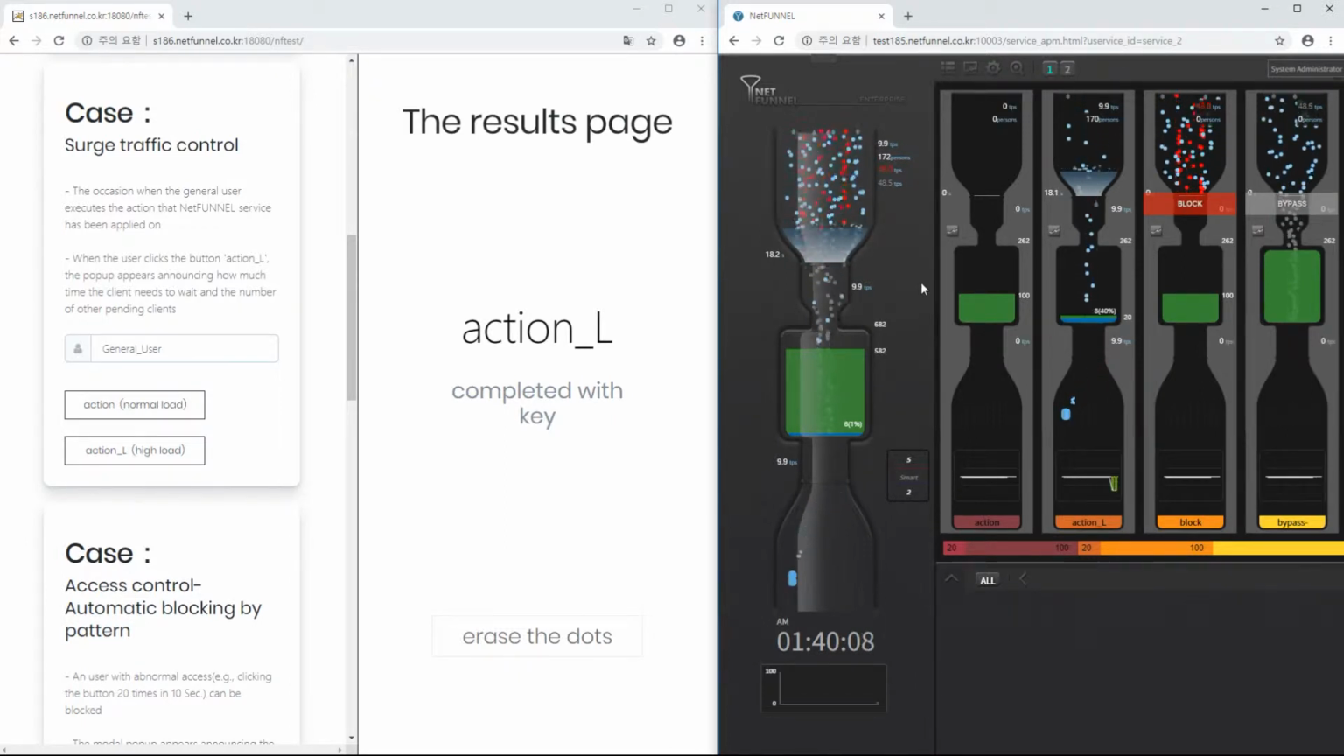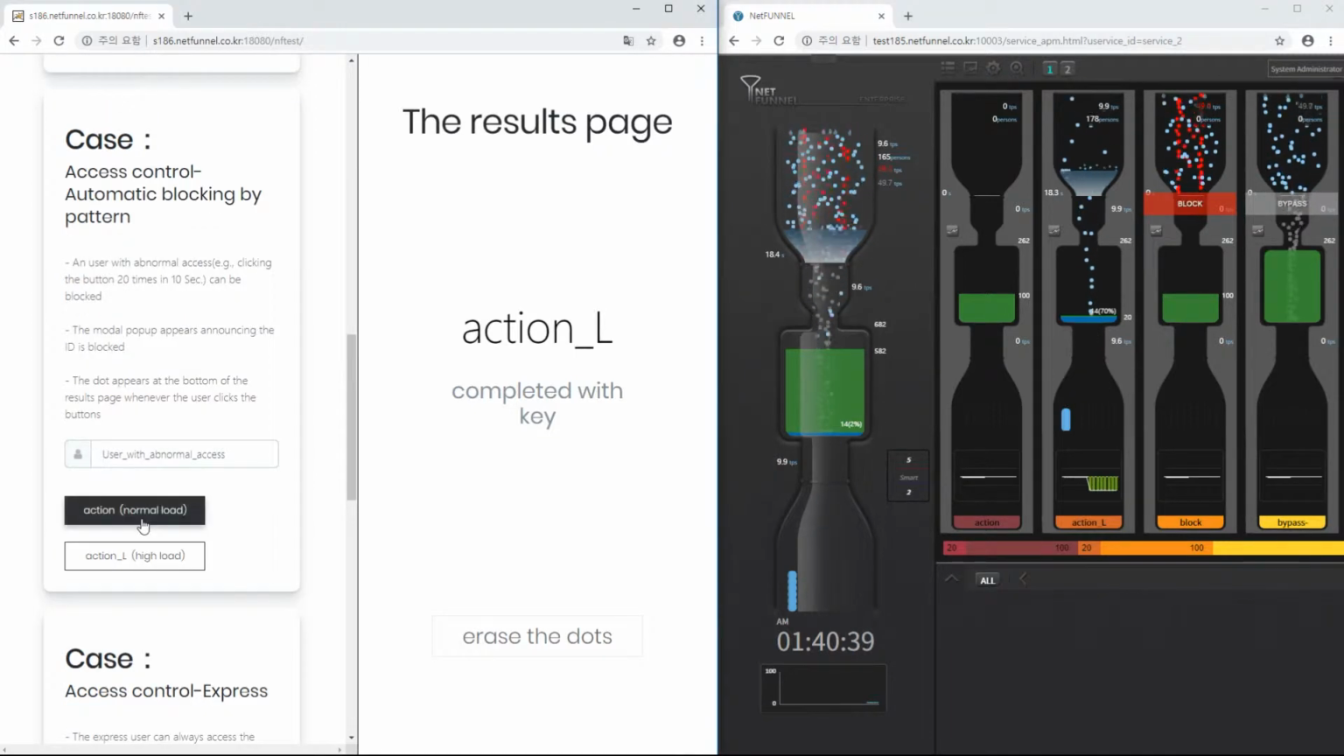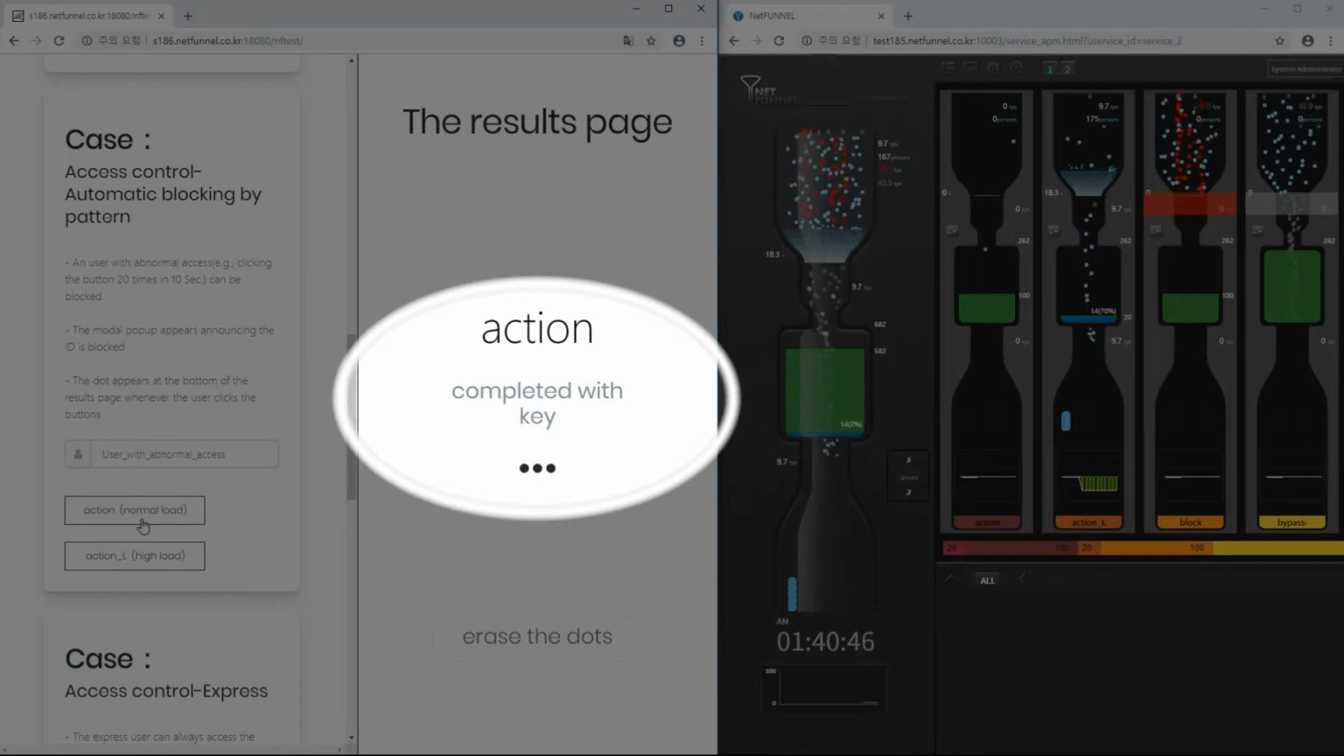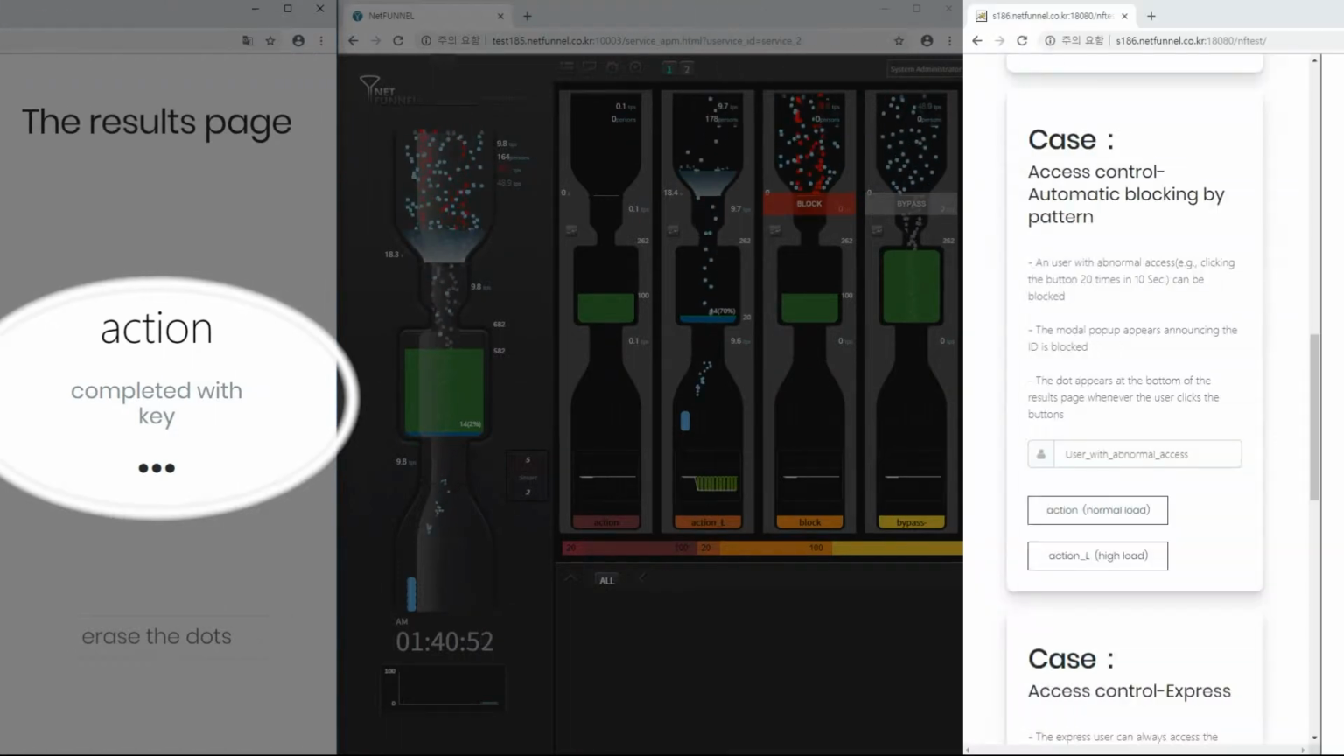When the conditions to automatically block a particular user are not satisfied, that is, when it is determined that the number of clicks is not excessive, entry is allowed. I will normally click on the action, and the entry is allowed. As marked, action completed on the results page.